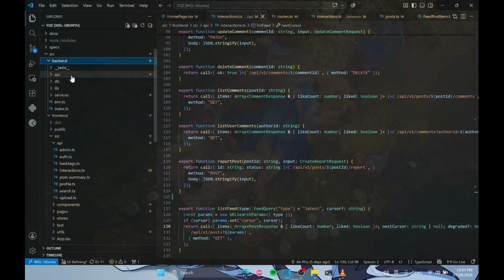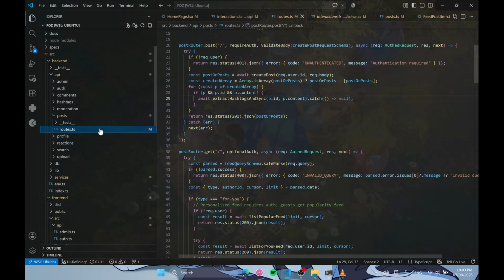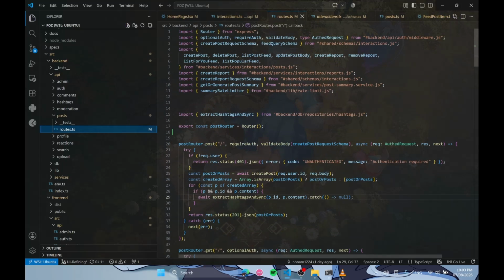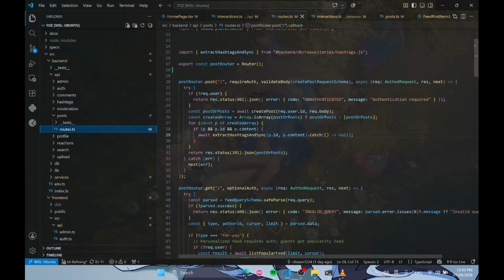On to the backend route. The backend route is a GET handler. The GET handler uses the feed query schema.